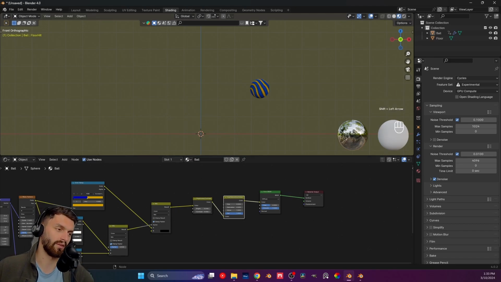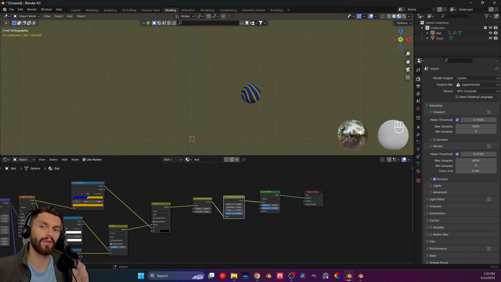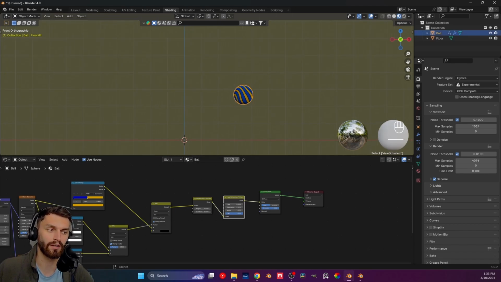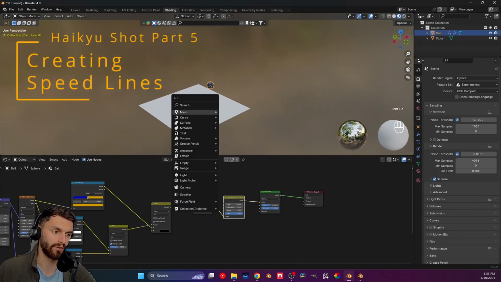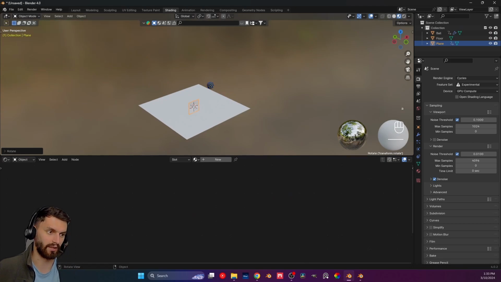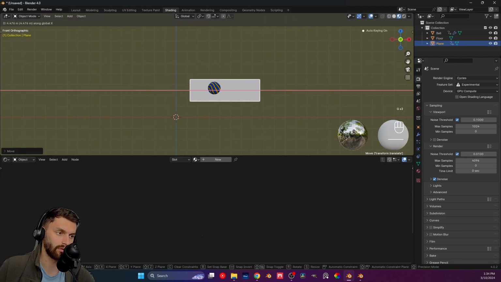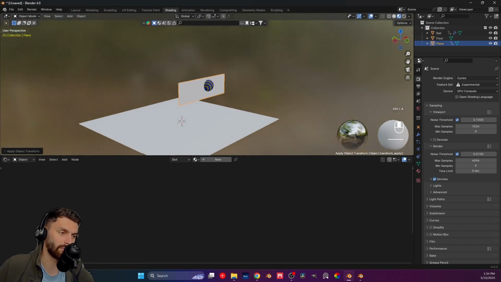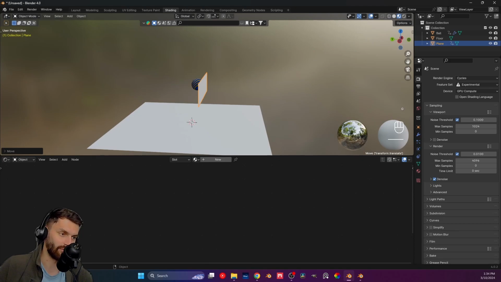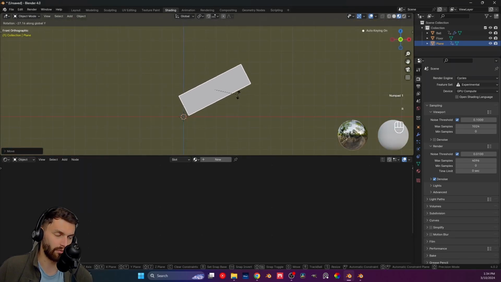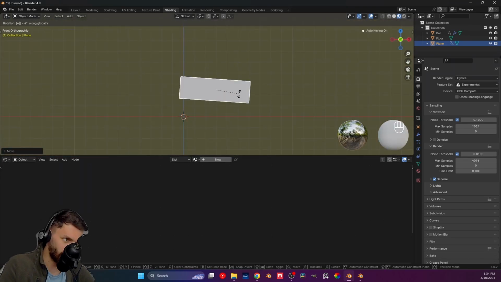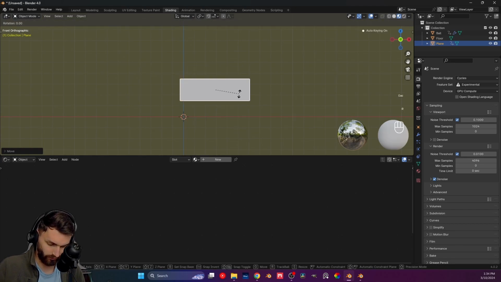However, let's go back to the beginning. There are two things that I do like in anime, and that is the way that they depict speed. And the way to depict speed in this scene right here will be by having some lines, right? So let's create a plane. S and X to scale it on the X-axis. Let's apply the scale. G and Y to move it in front of our ball right there, and incline it to maybe minus 45 degrees.